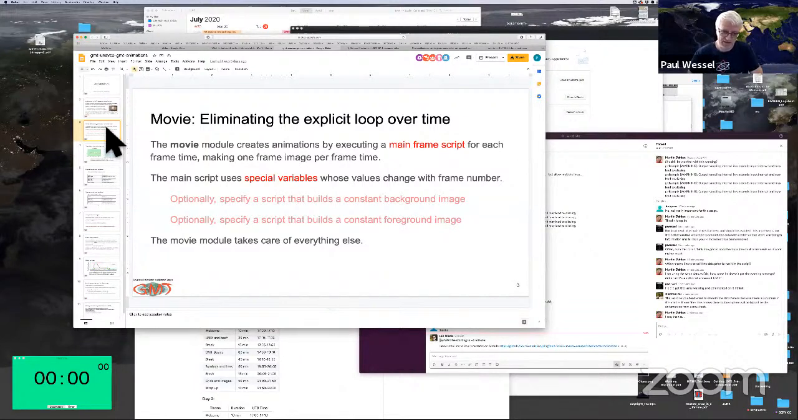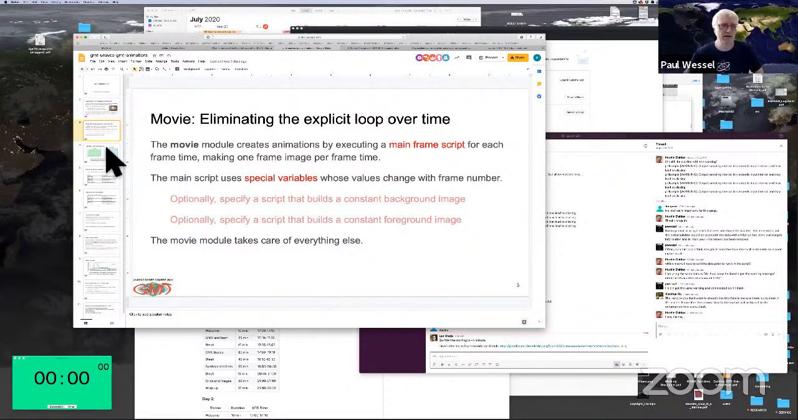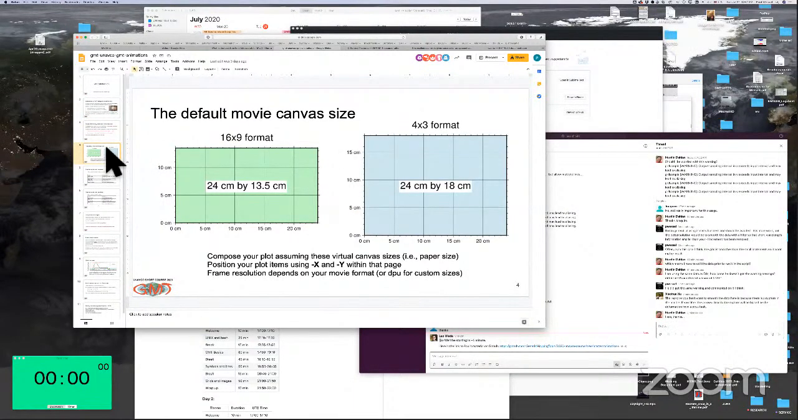And it does add a little sort of abstractness to the whole thing, in that you have to think a little bit more like a programmer. And there are special variables that movie maintains that change with frame number. And we're going to take advantage of that. And then there are other things that are constant. So this is kind of a complicated topic in general, so we'll just keep it really simple. You just have to be aware of a couple of things.